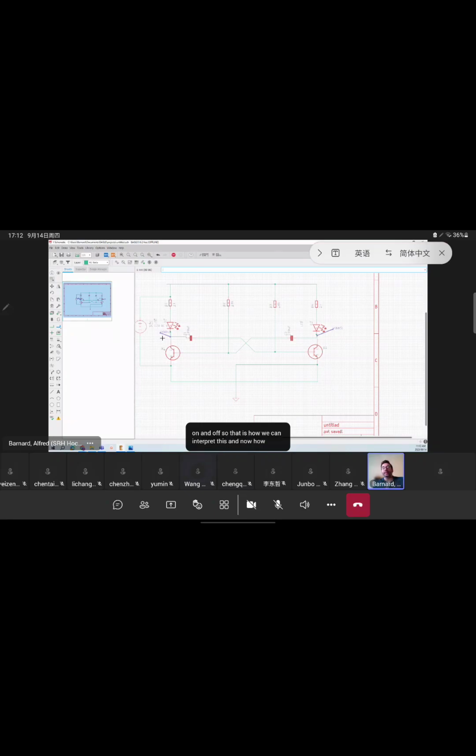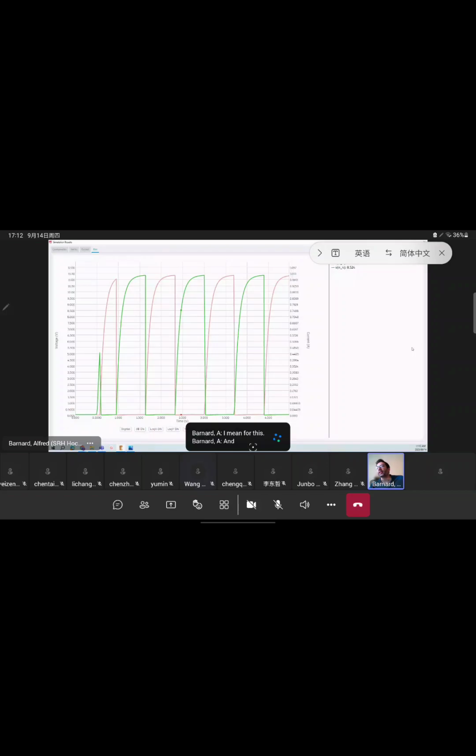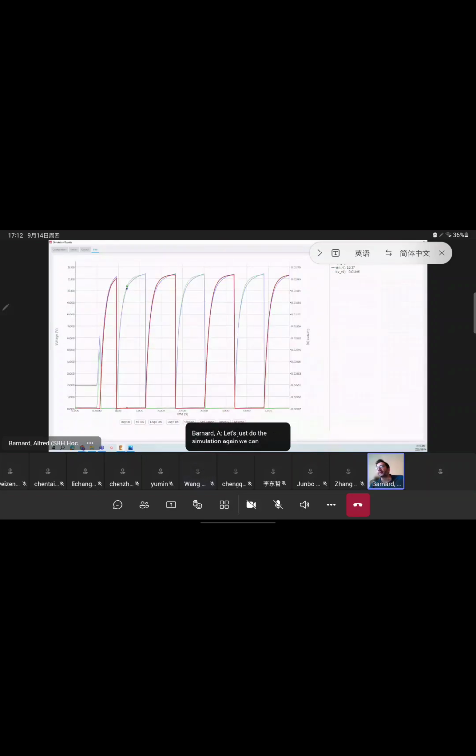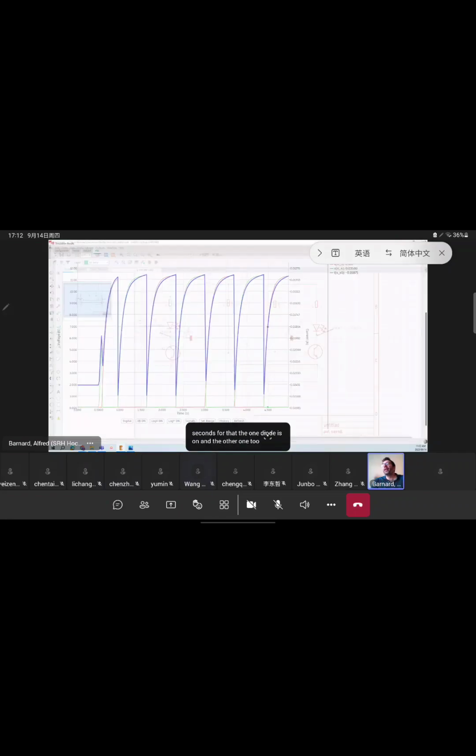And now, how does this make our life easier? Well, you can have a simple equation that can calculate the on and off times. For this, let's just do the simulation again. We can see that it takes roughly 0.6 seconds for the one diode to be on and the other one to turn off.